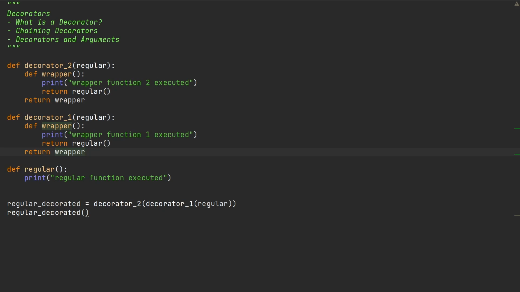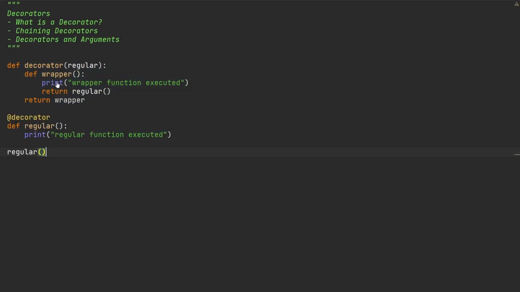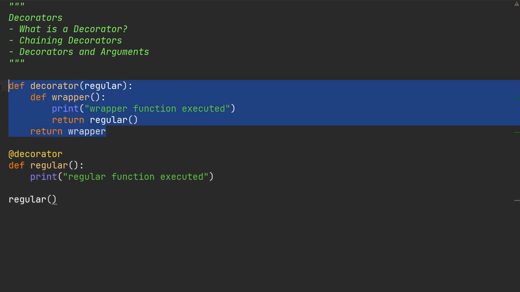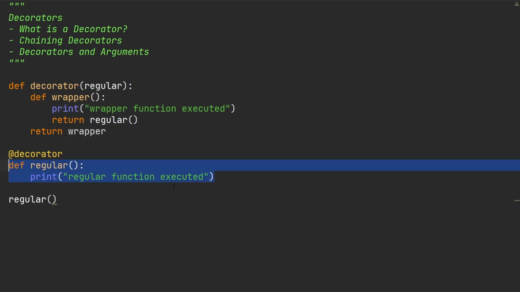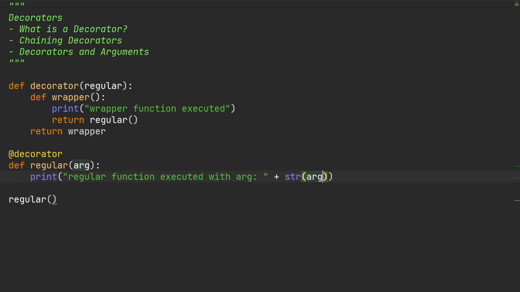The last thing that I want to go into is how we can use decorators if we're dealing with functions that take arguments. So let me paste back in what we had earlier when we had the decorator function and the regular function. But now in the regular function, we're going to add an argument arg, and we're going to print out regular function executed with arg, and then we're also going to add the argument as a string that we're passing in.